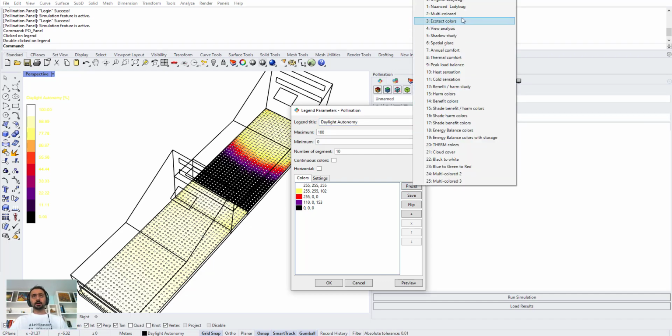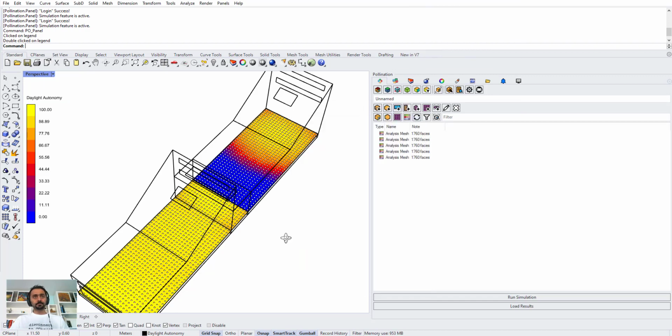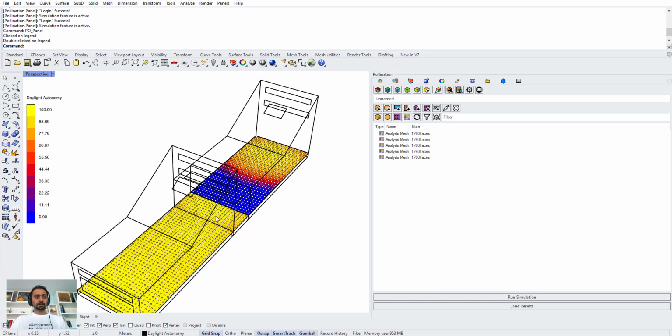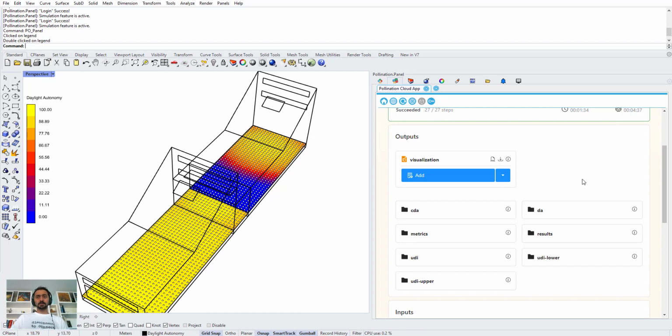I can come here and change the color set, let's say preview, right? So you could see the difference between UDI and daylight autonomy right now and how different metrics give you different understanding of the space, but I'm not going to talk about that right now. So we talked about how you can schedule all the studies, schedule local studies, review local studies, bake the results, and manipulate the result after you bake it. So now it's part of this Rhino document that I can send to other people.